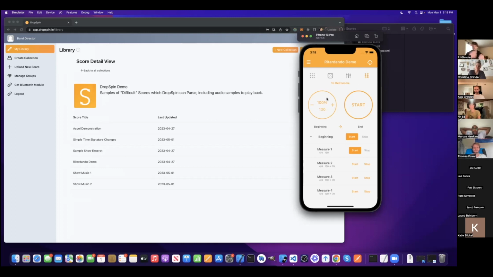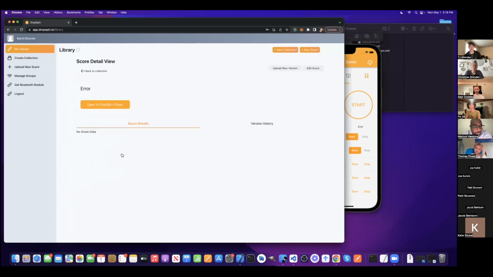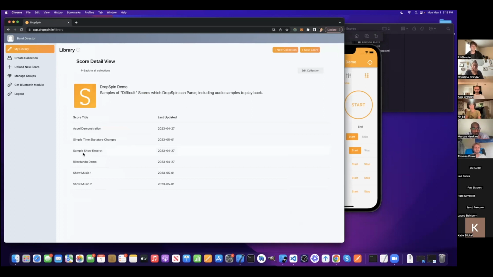And obviously in some of these demos, I've already gone through and set up the score, right? Like this ritardando demo has got in it, oops, sorry.